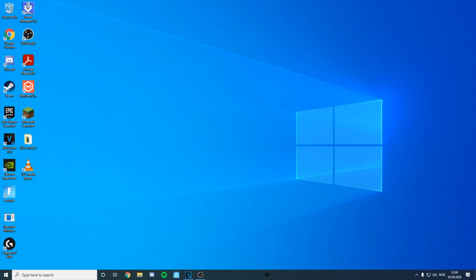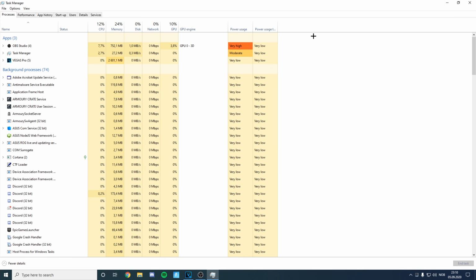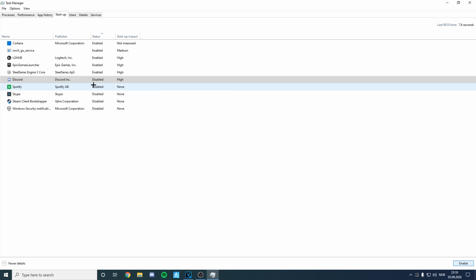Moving on, what you want to do is left-click your taskbar and then press Task Manager. Once in here, click the Startup tab and disable everything you don't need. For instance, I don't need Discord, so I'm going to disable that. This is going to help run things more smoothly.